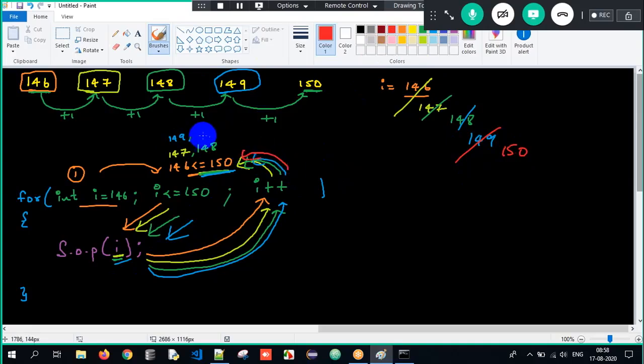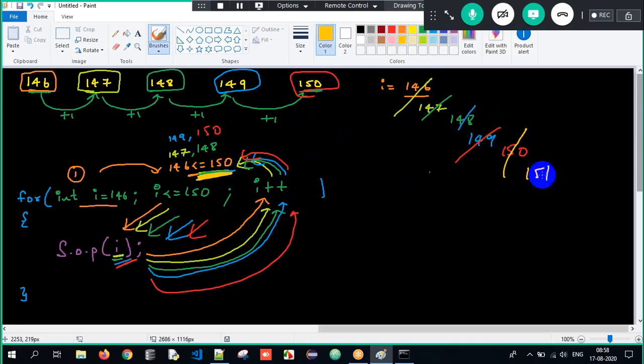Goes back. Check the condition. Is 150 lesser than or equal to 150? Yes. Loop comes inside. I value 150 will get printed. Goes back. Now I value will become what now? 151. Is 151 lesser than or equal to 150? No. Stop it. And I have got the required output.